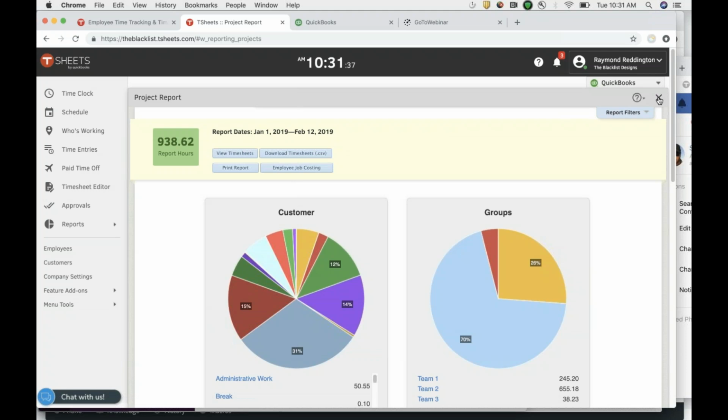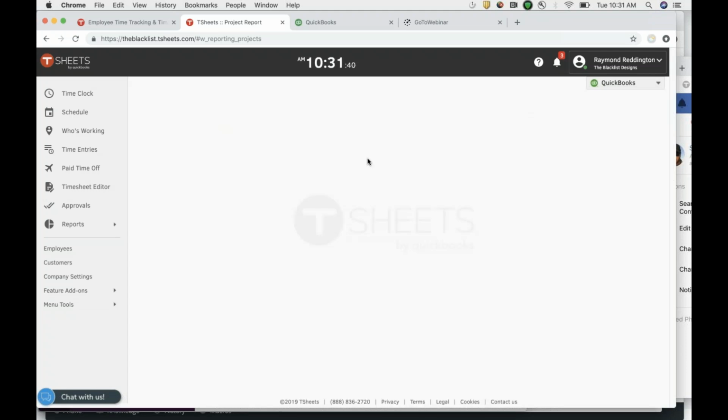The nice thing is it's available 24/7. You don't have to wait until after payroll is run to run that job costing report. You can run it anytime you want, which makes it really handy. So project report's one of my favorites. Job costing report, probably my second favorite.